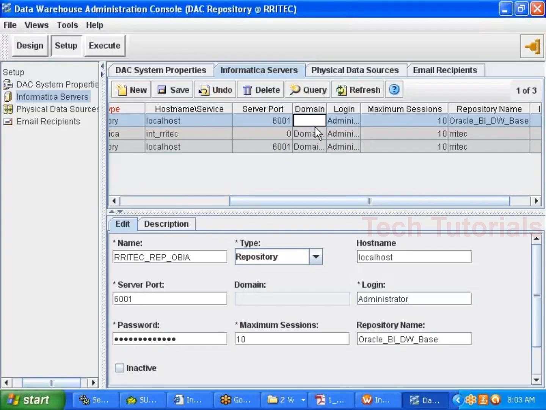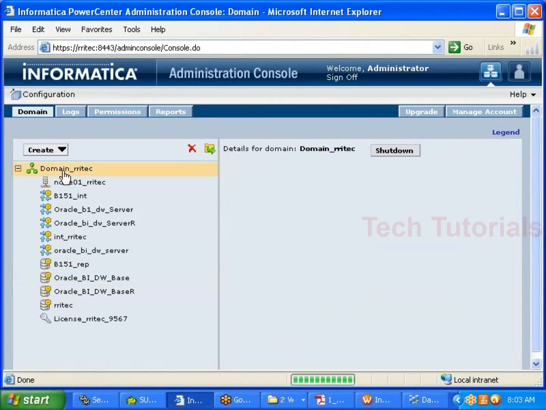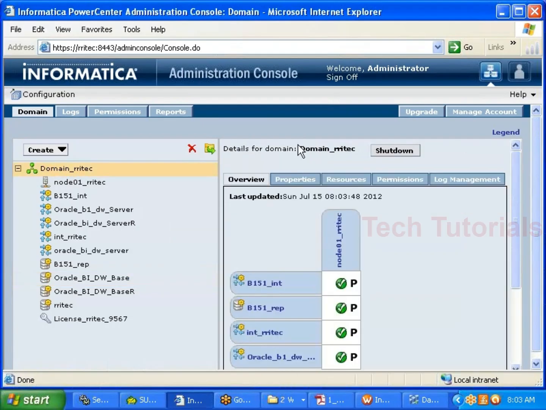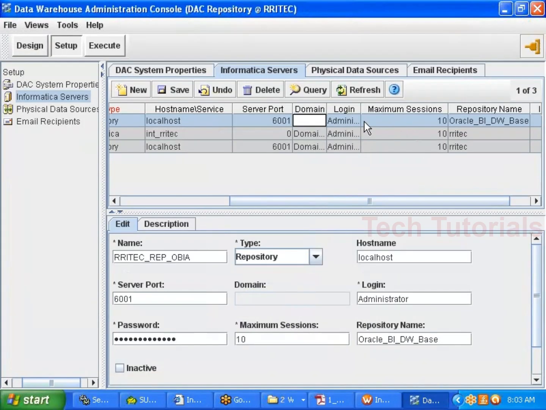Somewhere we have the domain. From here you can give the domain name. What is our domain name, sir? Domain_RRITech is your domain name. Take that domain name and put it over there. Let us say I am putting it here.